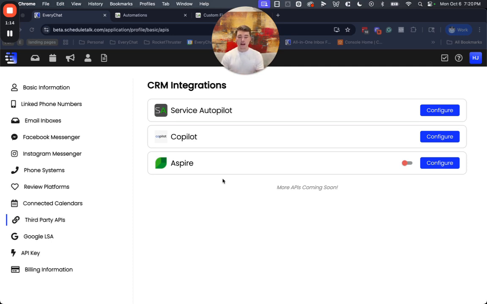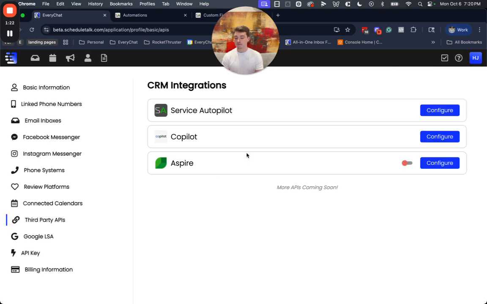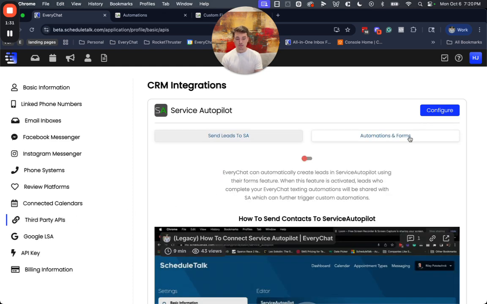So here's how this is going to work. Inside of EveryChat, let's go to this page here. In order to do this, you'll just go to the top, go to Profile Settings, and then from there, go to the left side where it says Third-Party APIs. From that point, click on Configure, and then click on Automations and Forms just below that Configure button.